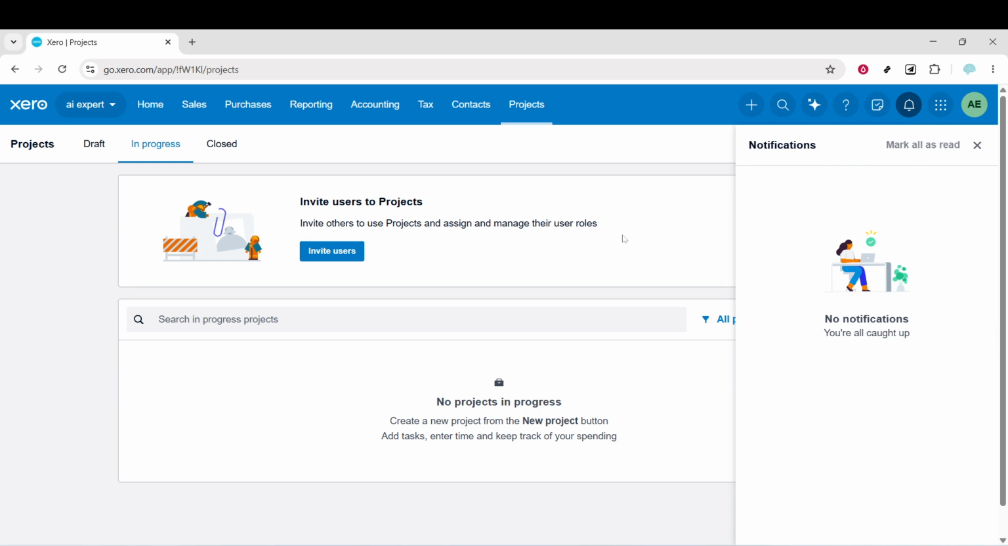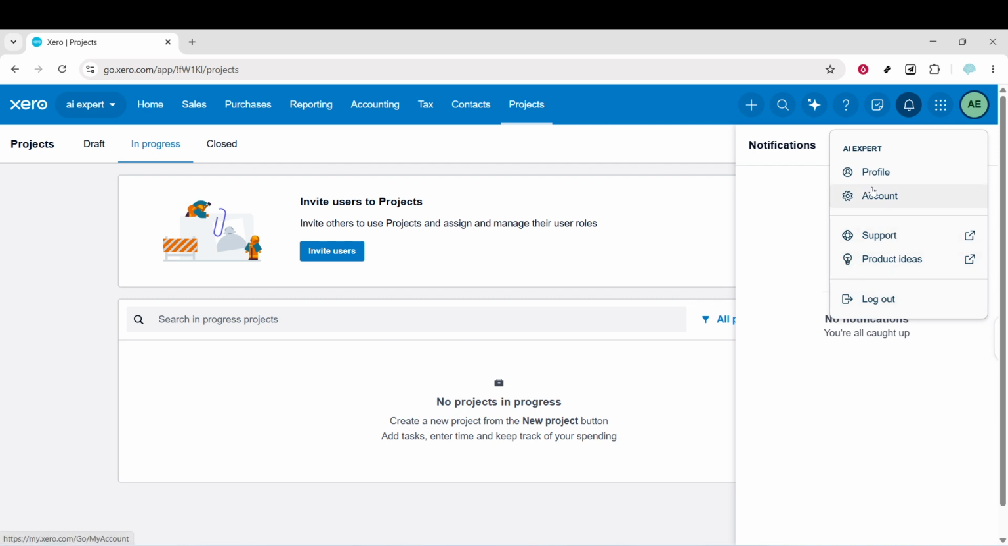Finally, click your profile icon to access account settings, adjust preferences, manage your organization details, and log out securely. That's the tour. Use these areas regularly, and you'll move through Xero faster and with more confidence.